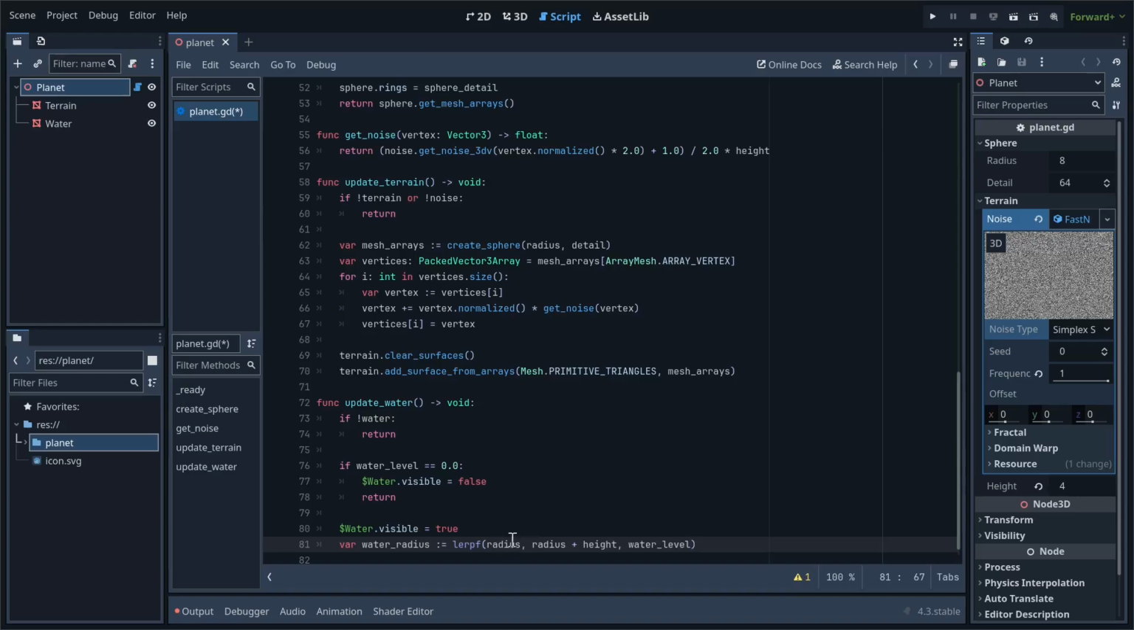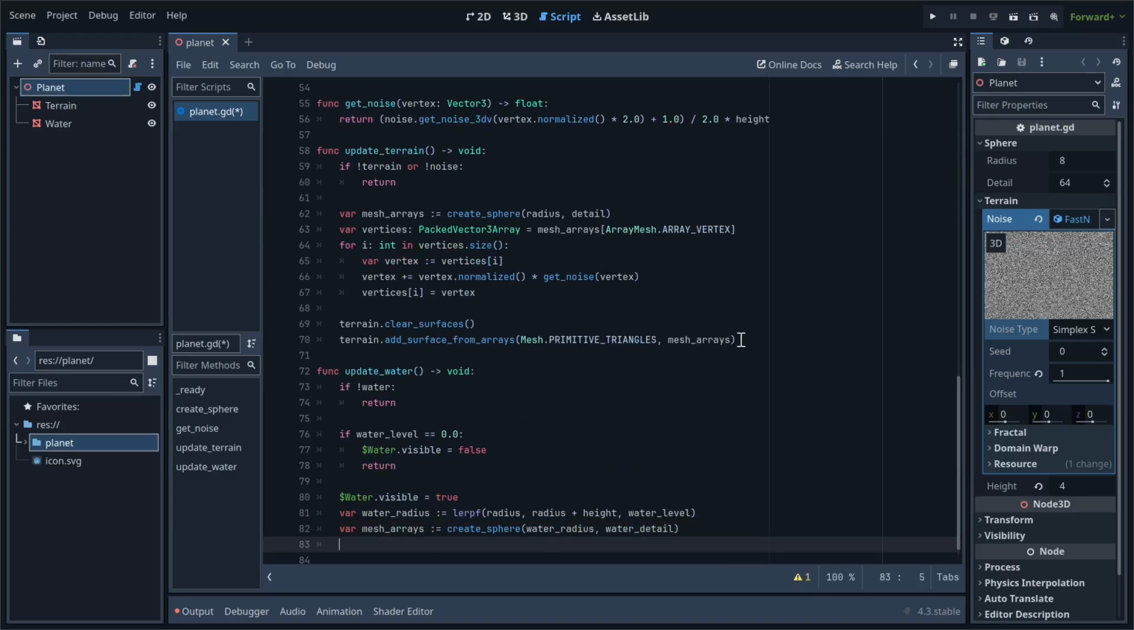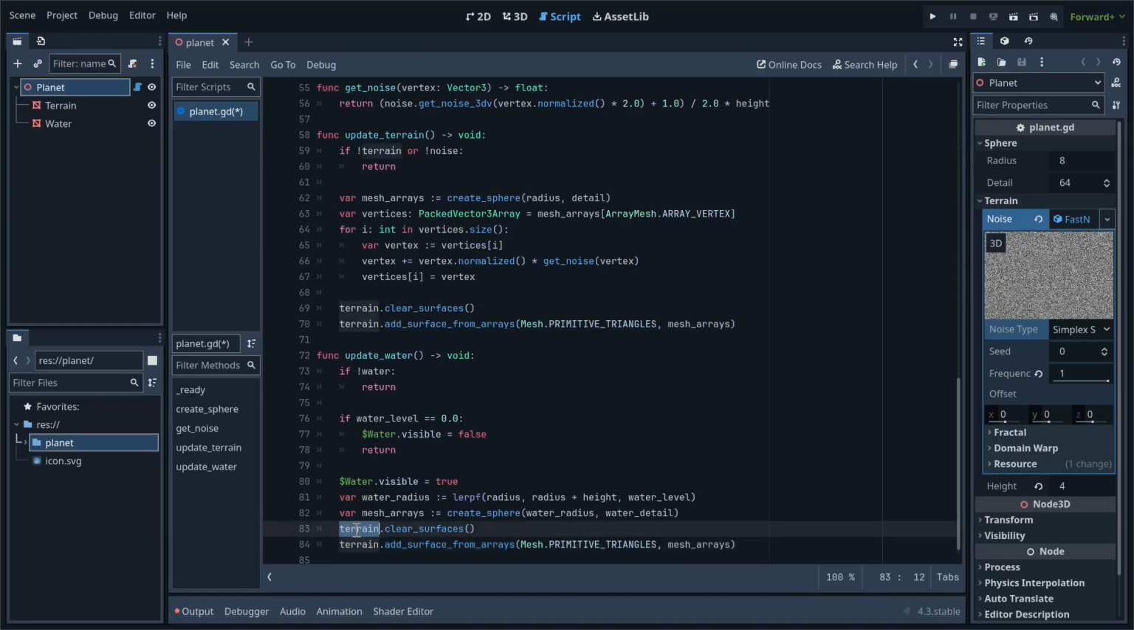So basically if water level is 0, it would be at radius, which means you wouldn't see it at all. But if it's at radius plus height, then it's going to be taller than all of the terrain, or at the very max height of the terrain. Then we'll get mesh arrays in the same way we did in the update terrain function, except for this one we're going to be using the water radius and water detail. Then we can just copy and paste this essentially, except replace terrain with water.